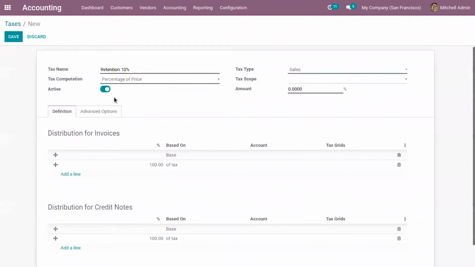Okay, so this withholding tax or retention tax is defined by creating a negative tax. If you are computing the tax amount by percentage of price, here we can set the percentage. So I'm creating the retention 10% and here giving a negative value, because we're creating a negative tax.